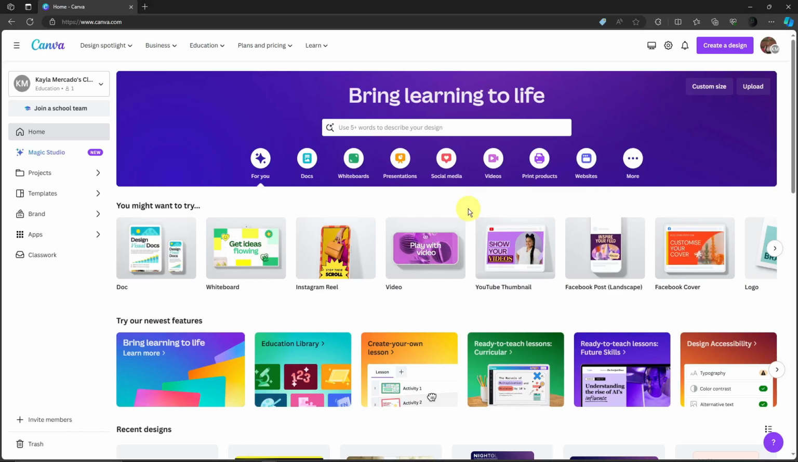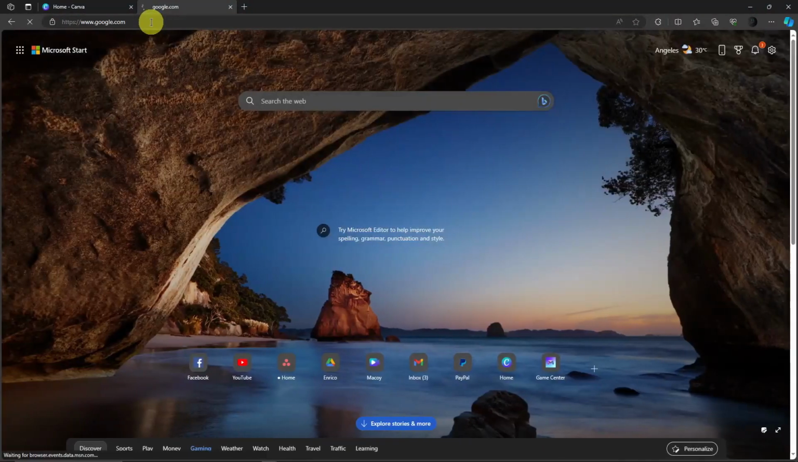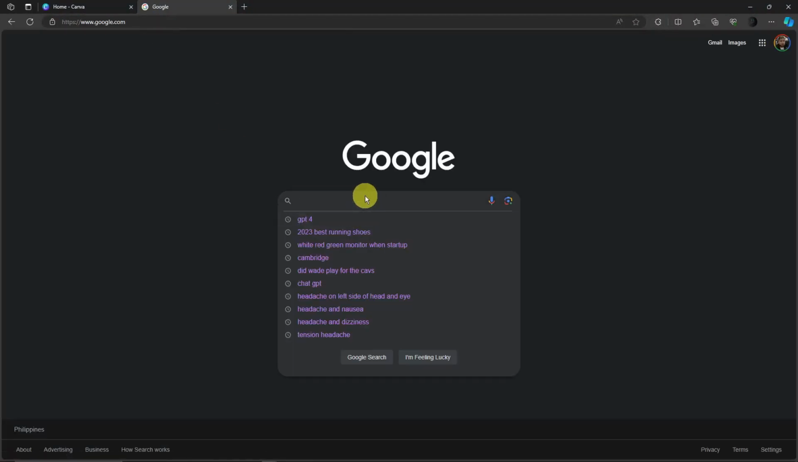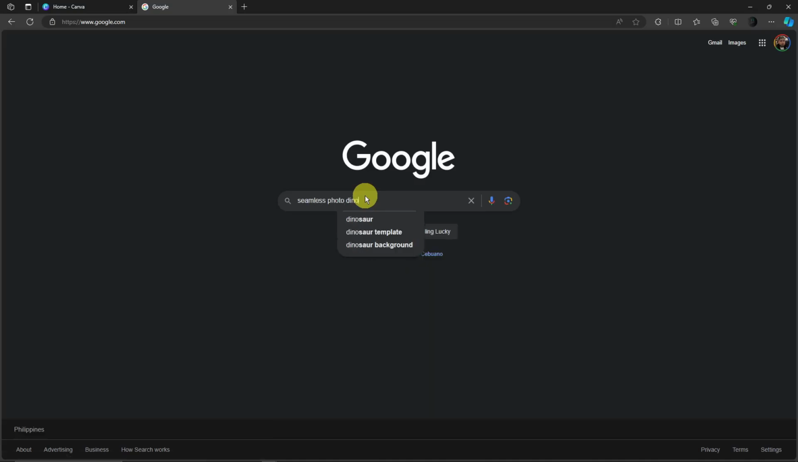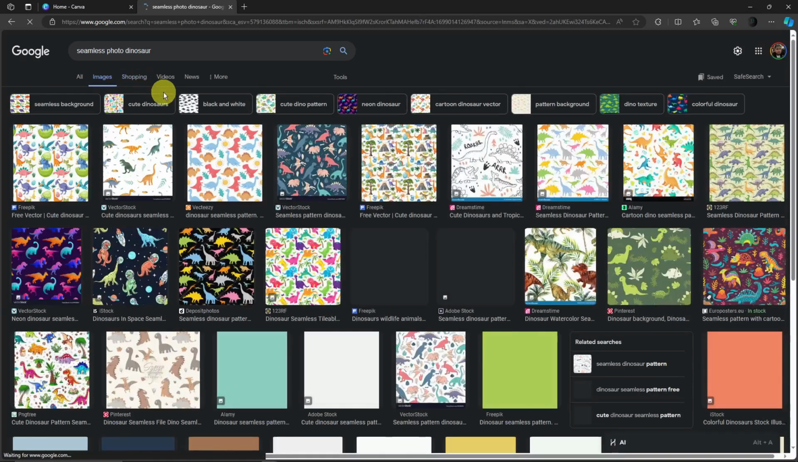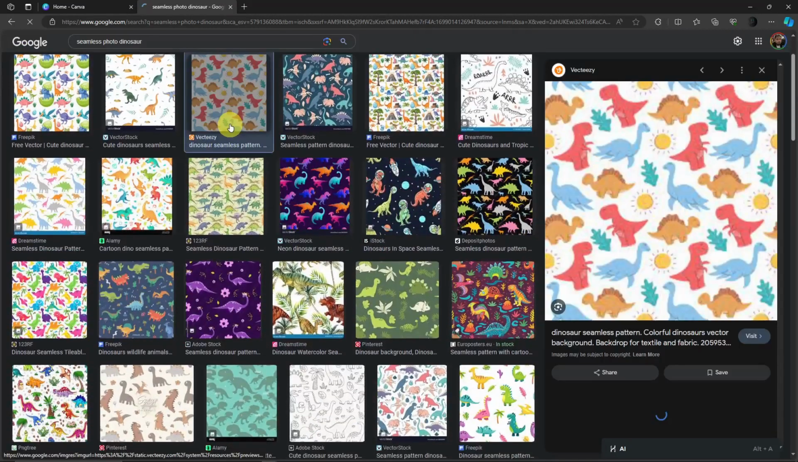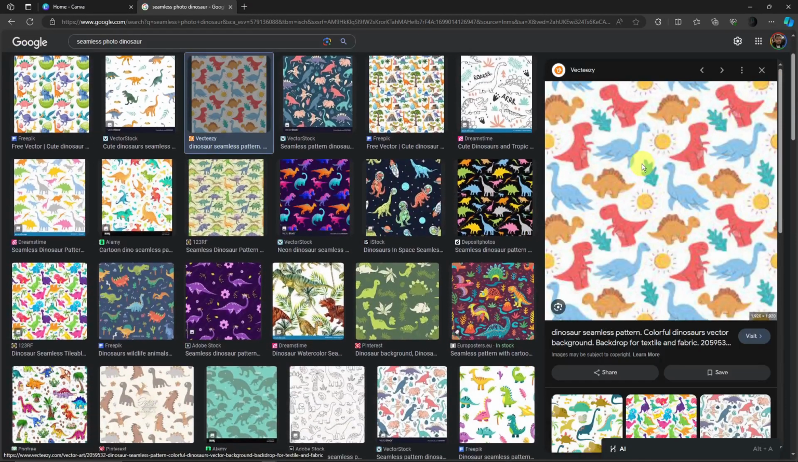Now, I just want to let you know what seamless is first. Let me just open a new tab right here and search Google. I'll type in seamless photo dinosaur, just to give you a brief overview of what a seamless photo is. This is actually what a seamless photo is. It means that whichever part of the image is connecting to the other side.